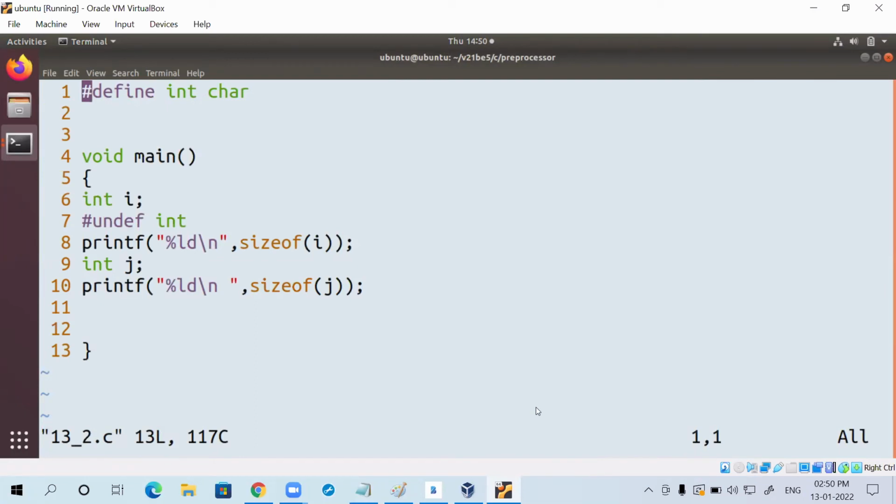Will you agree? At line number 1 I defined it, at line number 7 I undefined it. Line number 1 I defined it, line number 7 I undefined it. So after undefine, in line number 9, int j.